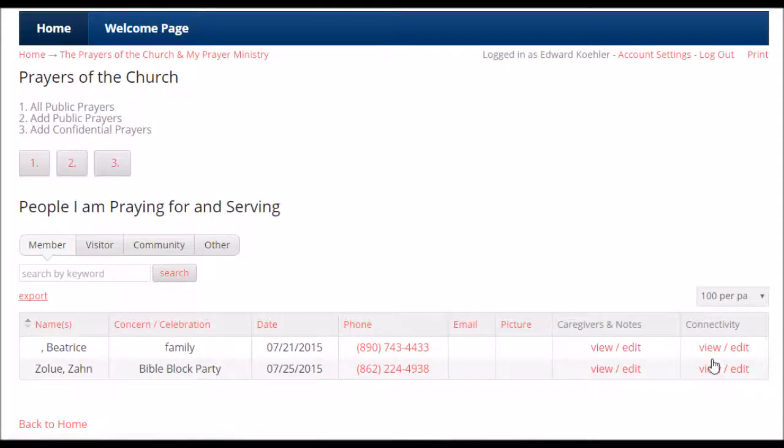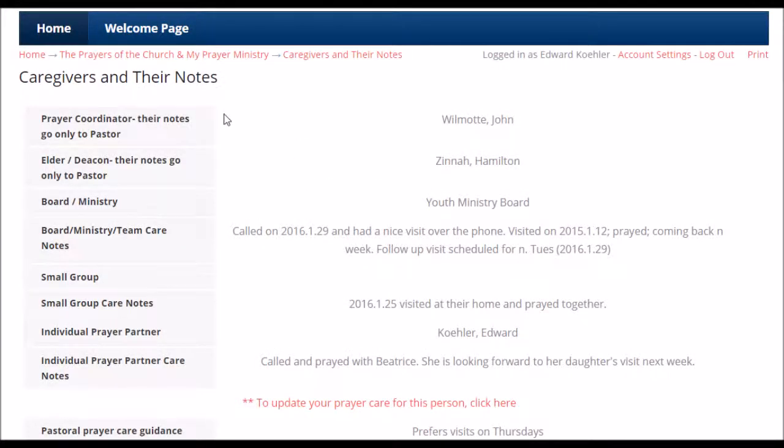The connectivity is very important also. These are going to be things that help us know more about the people we're praying for and caring for. So it's going to be questions like, do we know anything about their pets? Do they have hobbies? Spouse, children, those sorts of things. Those help the prayer care team and the people in the church get to know the people we're praying for better. So, for example, if we want to see the caregiver notes for Beatrice, you can just click on the button right here, and then here are the people who are following up with her.